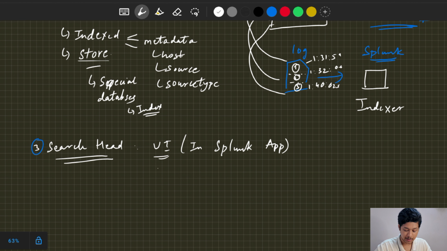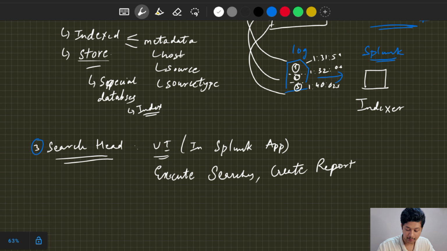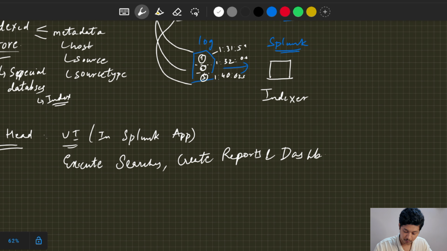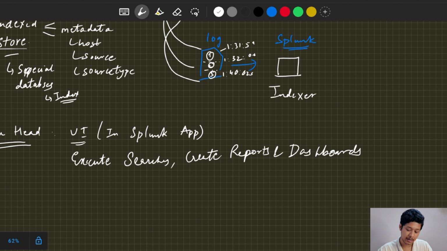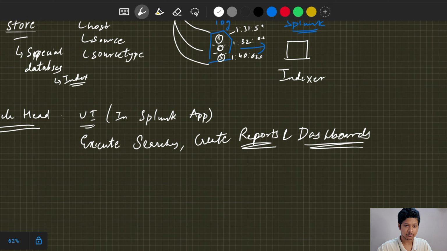So what does it do? It will execute searches and also create reports and dashboards. All right. So it will execute the search that we write. It will create reports based on that and dashboards based on that.